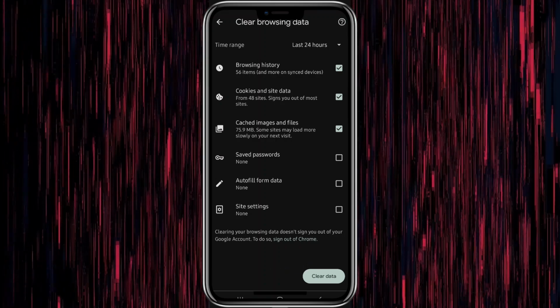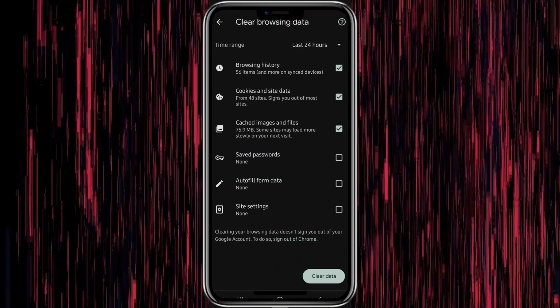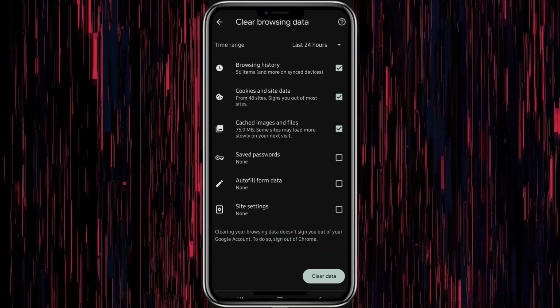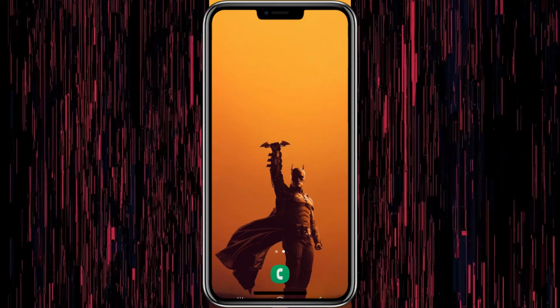If you click on this option, all the browsing history of your incognito mode will be removed from your mobile data, so no one can see it. So this is how you can delete your incognito mode's browsing history.